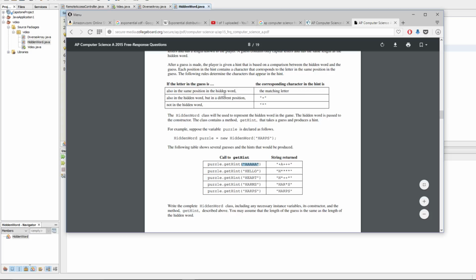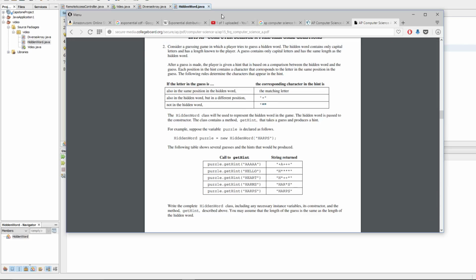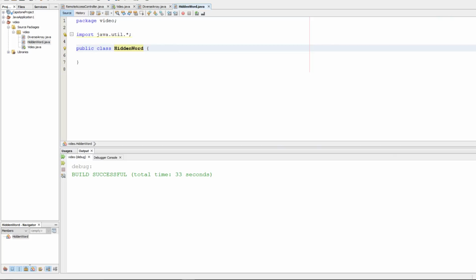So the way that output works is that we're going to output the matching letter if it's in the correct spot. We're going to output a plus sign if the character is in the word but at a different position. And we're going to put a star in if it's not in the word at all. So it's pretty straightforward, I think. So we're going to go ahead and get started.